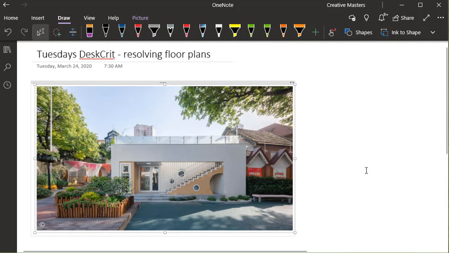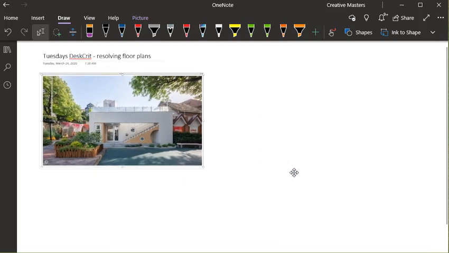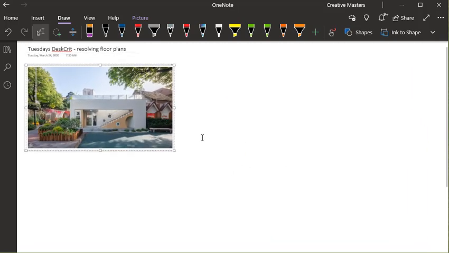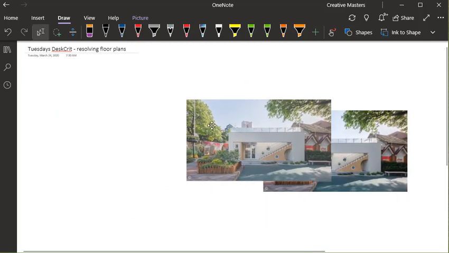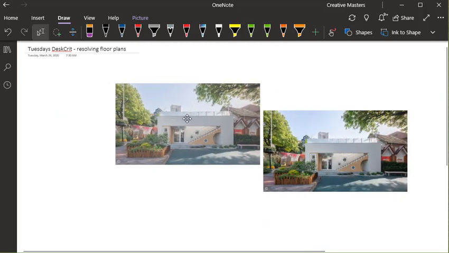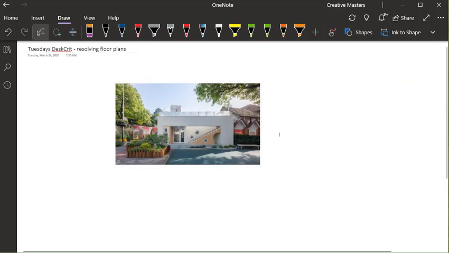Now, to zoom out in OneNote, you hold Control and mouse wheel, or pinch and zoom if you have a touch screen. Now, you can put this virtually anywhere on your page, right? It's a virtual page, essentially limitless. And while here, if you so desire, you can use your sketching tool and make quick notes that relate to your desk crit, right?